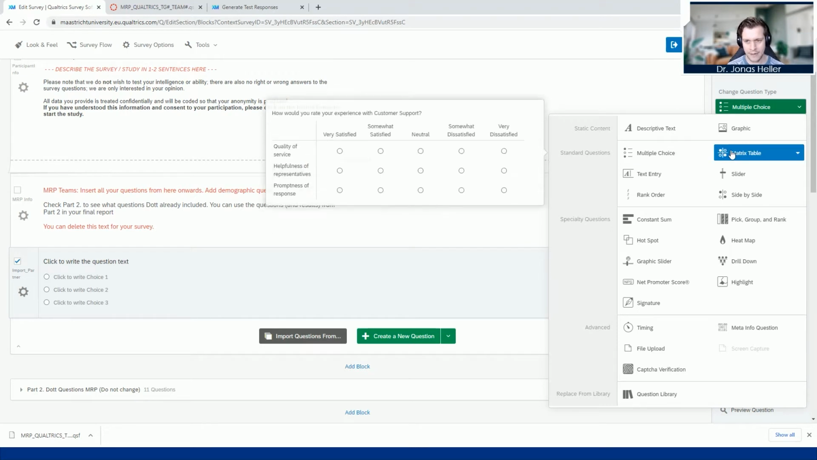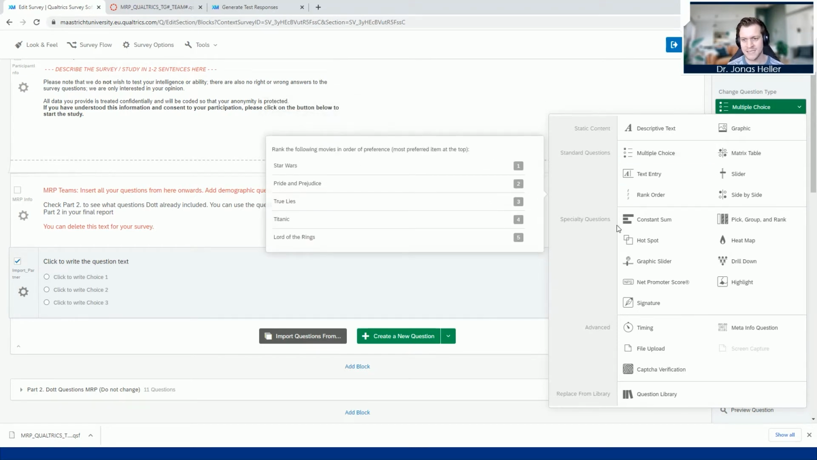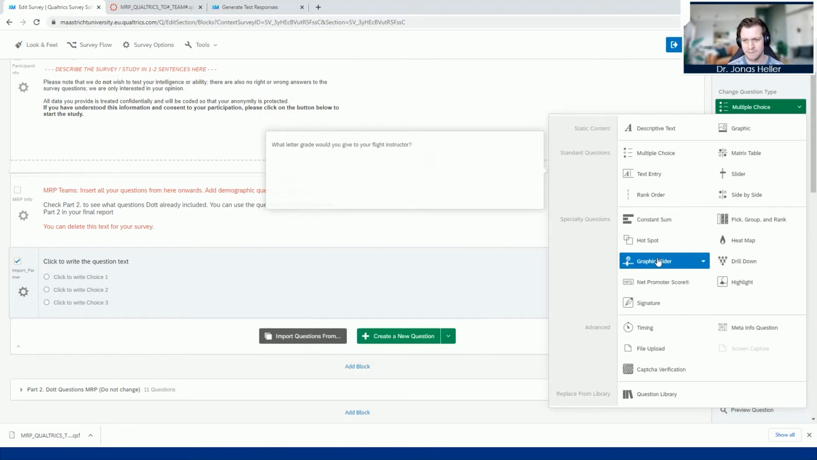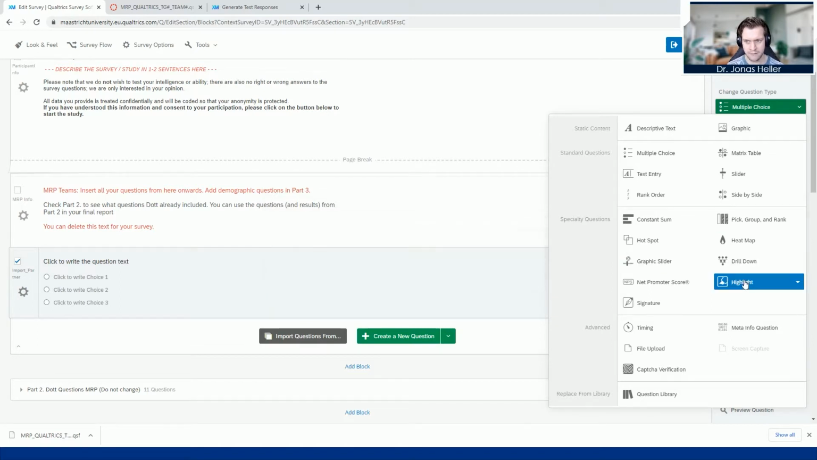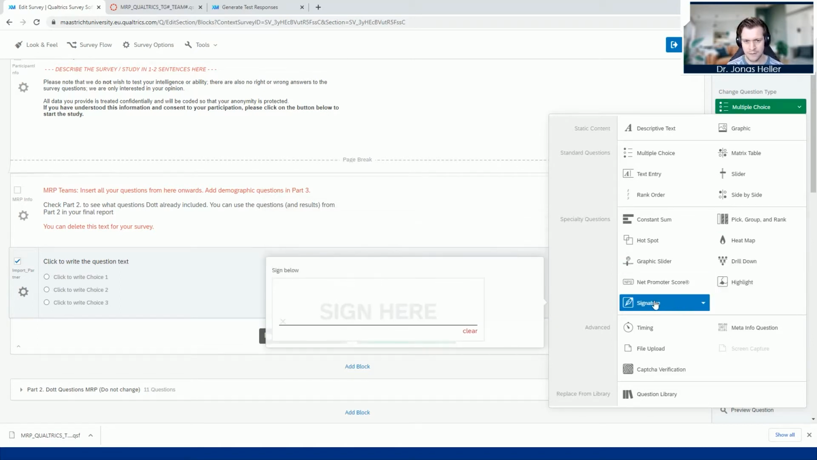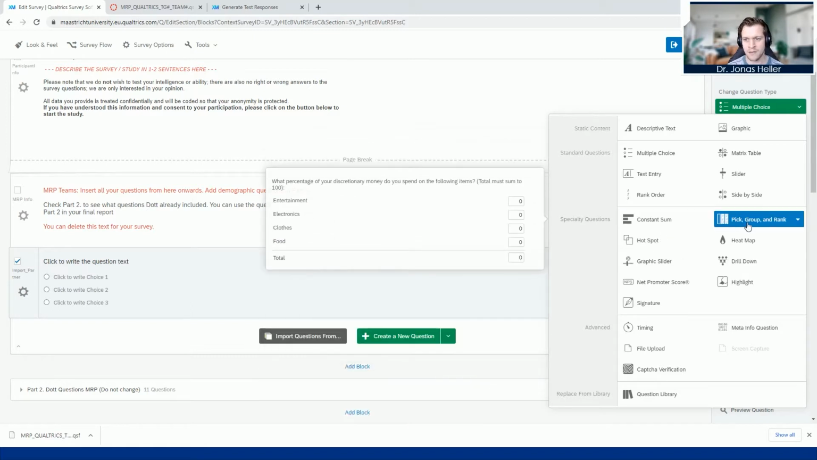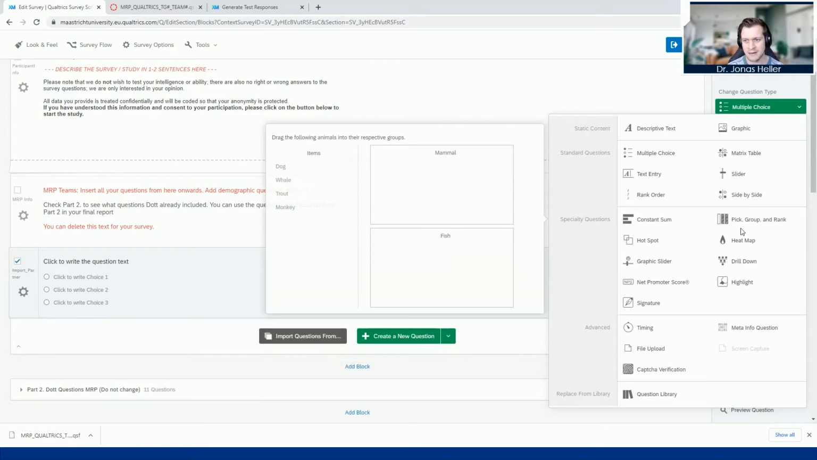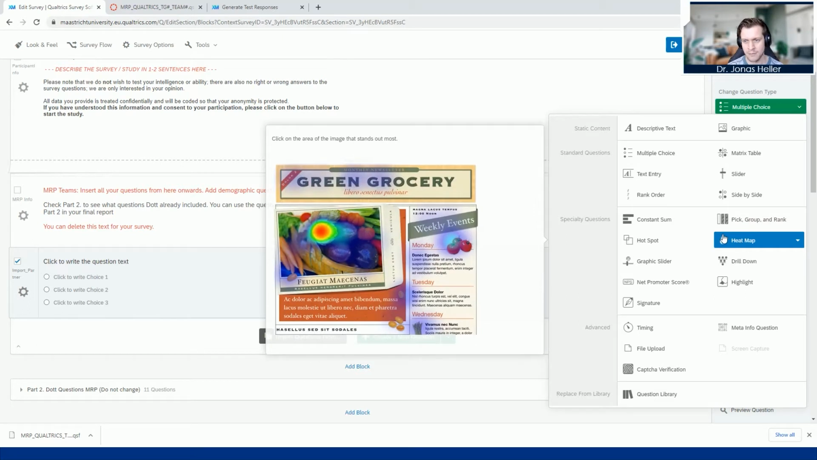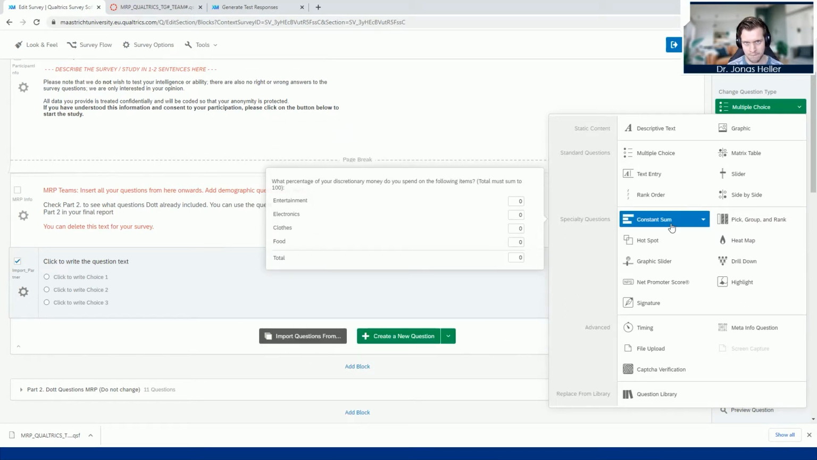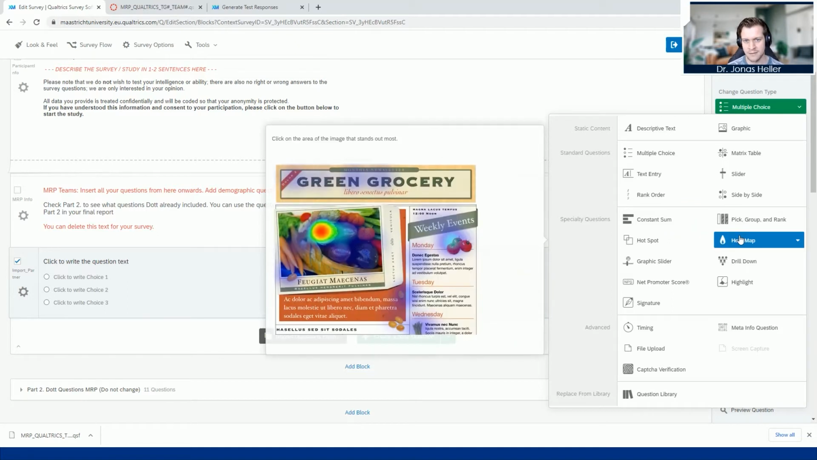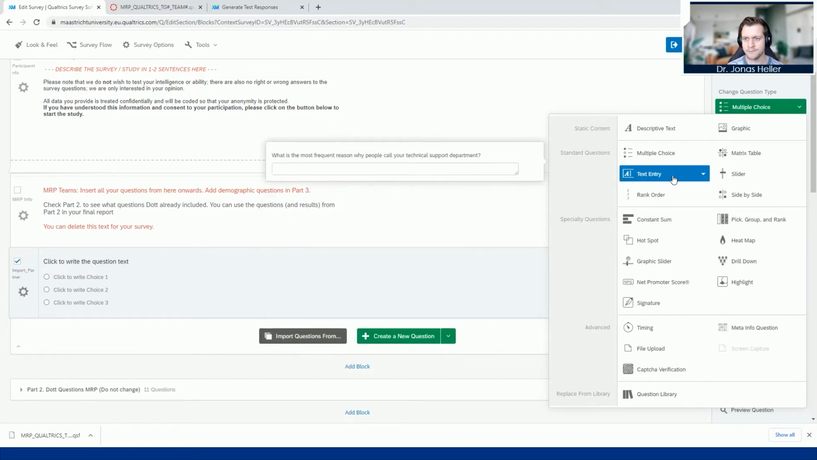We are aware of the fact that these specialty questions that are shown down here seem like very innovative and great questions to use. However, I have to warn you, the data that you get out of them is often really difficult to analyze. So I would recommend you not using them unless you really have a good idea of how you want to analyze the data that you get out of these questions.